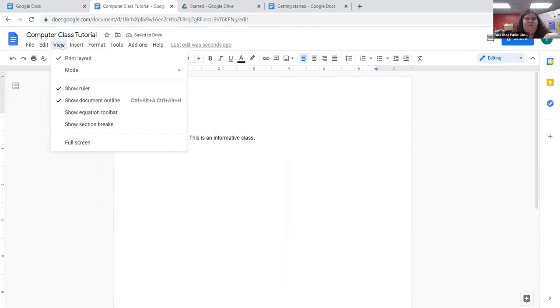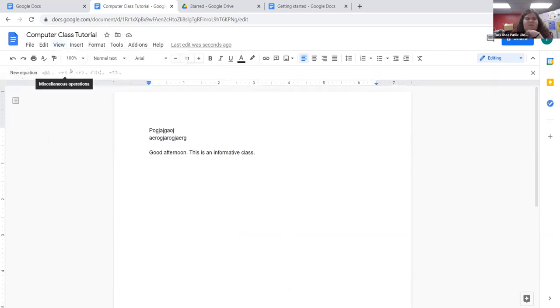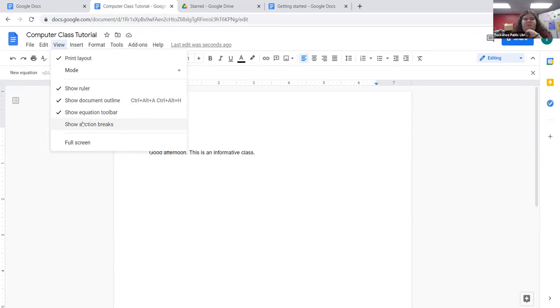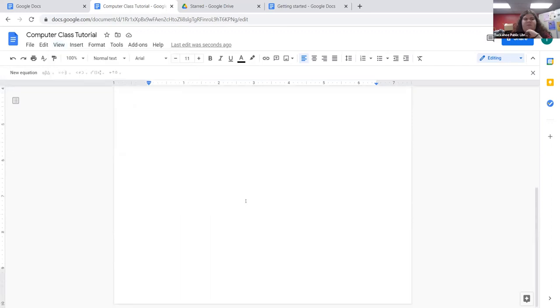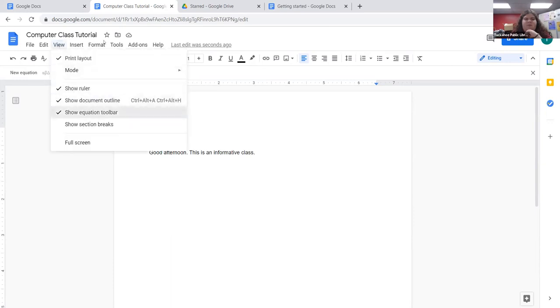And then view, you can change it to print mode, print layout. You can just change the mode here like you were over here, but you can do it here, it's easier. Maybe you want it full screen, or you want an equation toolbar if you want to do math. You can add new equations. And then you can show section breaks. So like if there was another page, it would show the break. Let me just turn that off for now.